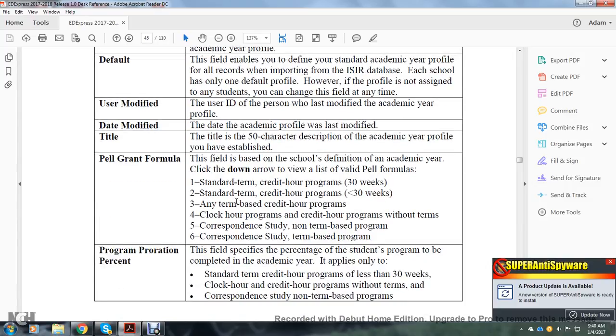Pell Grant formula: this field is based on the school's definition of the academic year. Click the down arrow to view the list of valid Pell formulas. Standard term credit hour programs of 30 weeks. Standard term credit hour programs of less than 30 weeks. Any term-based credit hour programs. Clock hour programs, credit hour programs without terms, correspondence study non-term based program, correspondence study term-based program.